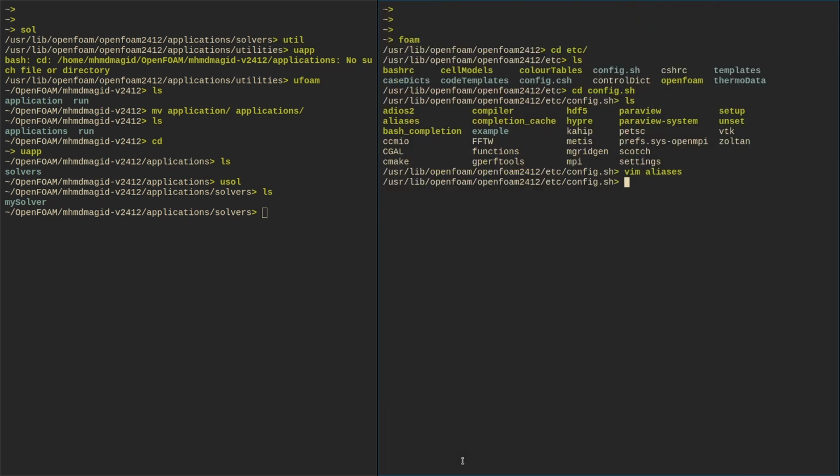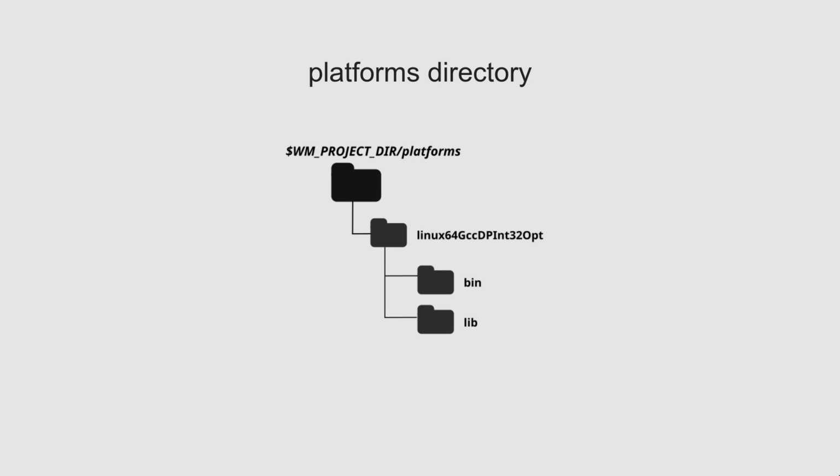Okay. Let's move on and talk about another directory. Platforms. Platforms here is the directory where you find the binary files, for example, binary files for scripts, applications, and libraries. And actually, we can navigate it. Okay, let's open a terminal and see what's inside this one.